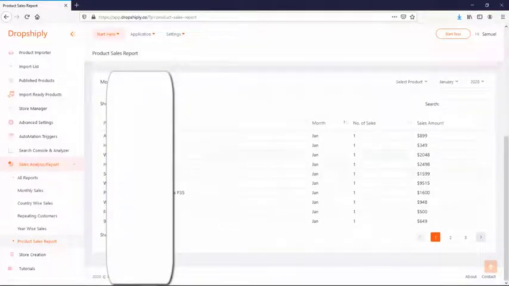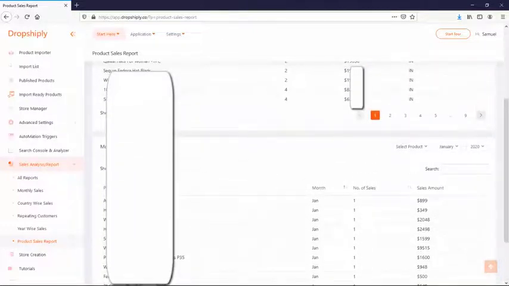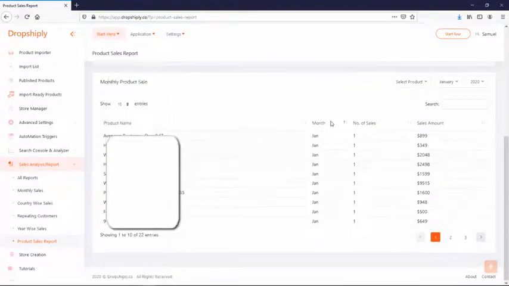Okay, and monthly product sales, actually this one shows the top selling products of the month. You can see exactly which ones are selling the most each month, because it gives you the month right here.